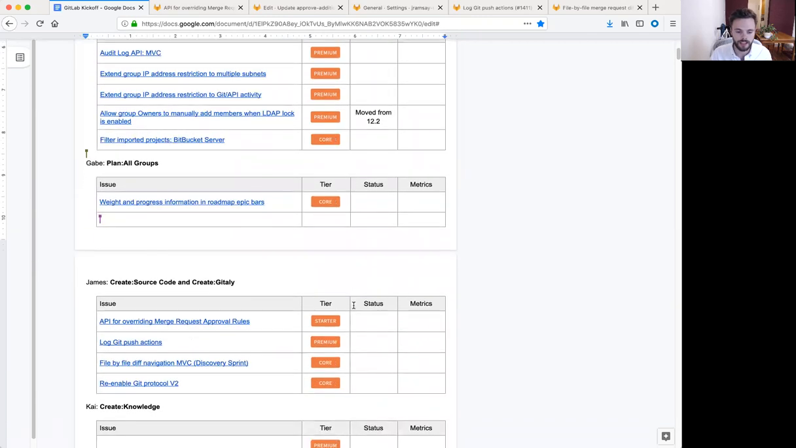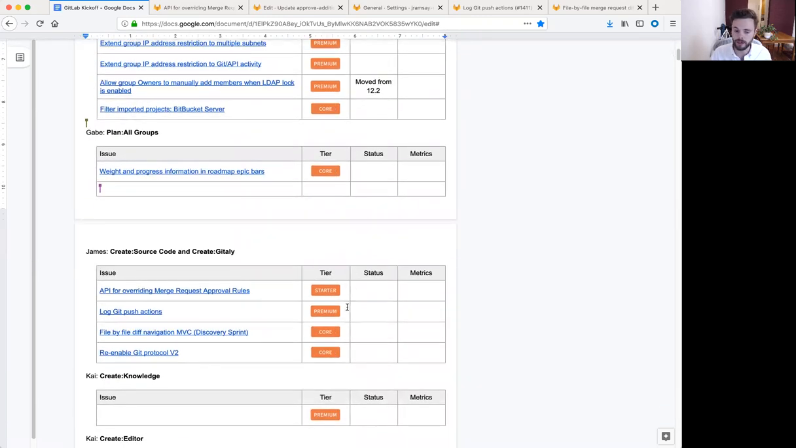And today I'd like to share with you four exciting features that are coming up in the 12.3 release that will be kicking off shortly on the 8th. So the first feature I'd like to share with you is a new API for overriding merge request approval rules.